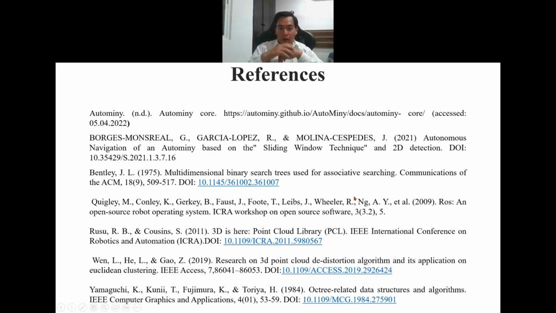The references are mainly taken from the Autominy page on GitHub, and the work was based on the previous work of Borges Montreal, García López, and Molina Céspedes, taking it and enhancing it to propose another method to control the Autominy. And finally, the ROS documentation and the point cloud processing information.